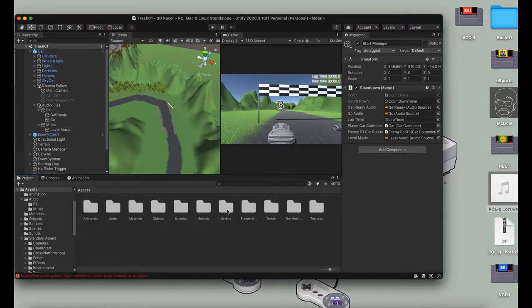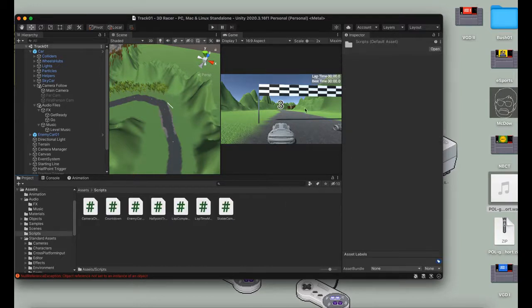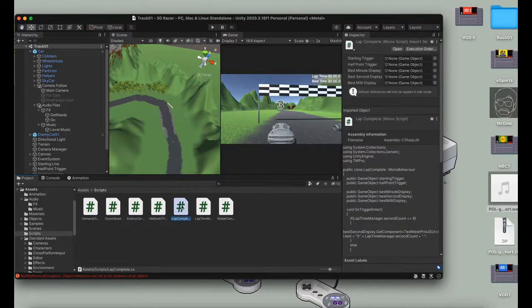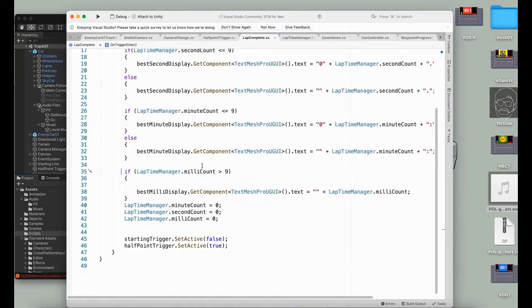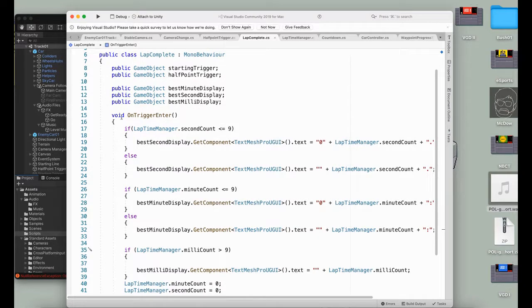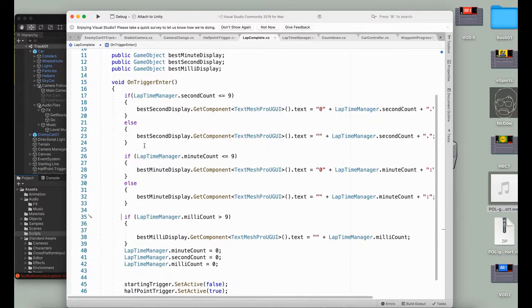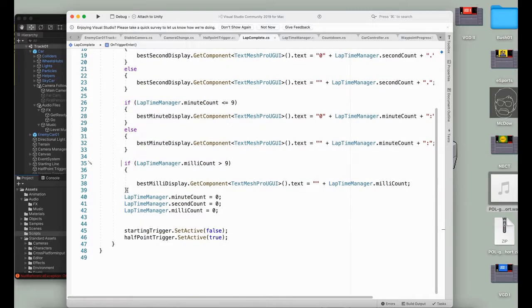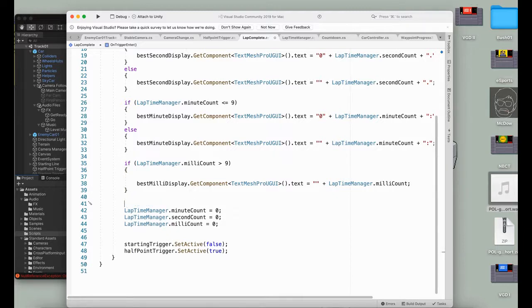So let's go to scripts. The script that holds the information about best times or does the updating for that was our lap complete script. So I'm going to open that up. Right here, whenever we enter this, this is what actually puts the numbers on the screen. So this is our display. And then this is what resets it. So before we reset, let's make sure that we save this to player preferences.